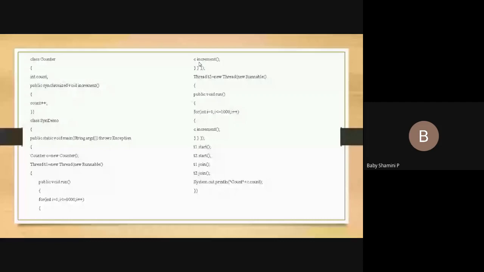First T1, so that is thread 1. Inside the thread we have a run function, and inside it we have an increment function. Once it reaches this c.increment statement, it moves to the Counter class to perform the increment operation. Inside we have synchronized void increment. So thread T1 is locked until it completes its execution. Once it completes its execution, T2 starts the process.